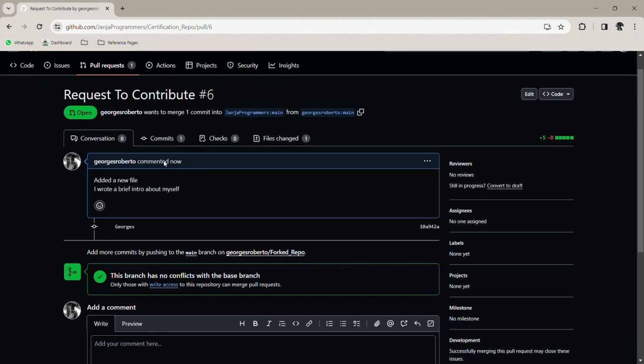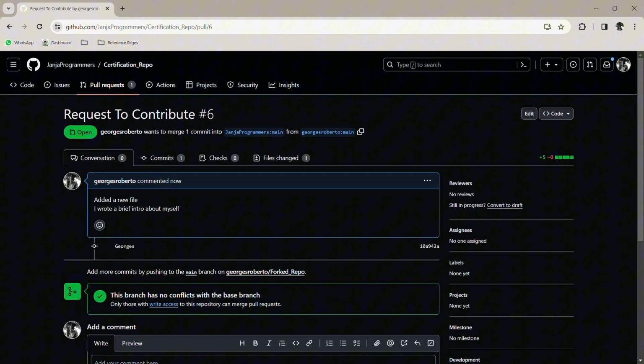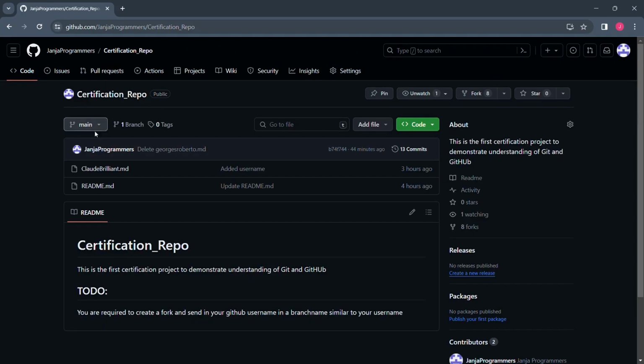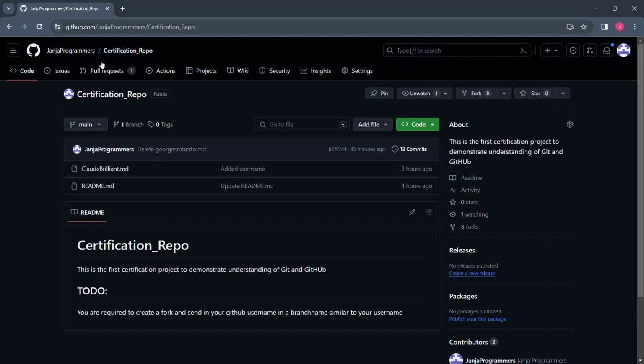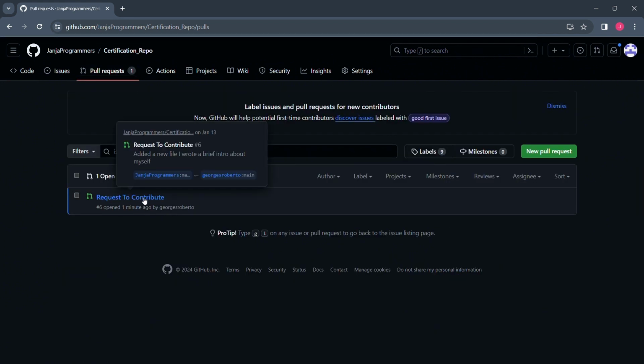that we forked from. So now let's head back to the main branch, or rather Janja programmers page, to see what happens when a pull request is created. So now back to Janja programmers page. When we refresh this browser, we notice that there is a pull request up here. This has turned to 1. So when we tap on this pull requests, we see that the message is request to contribute.